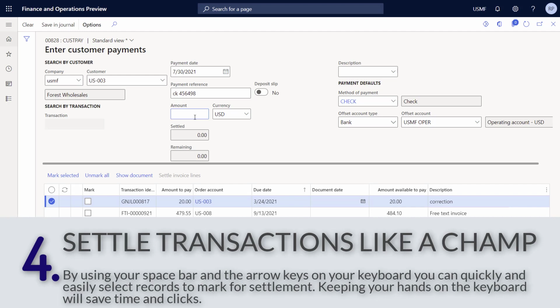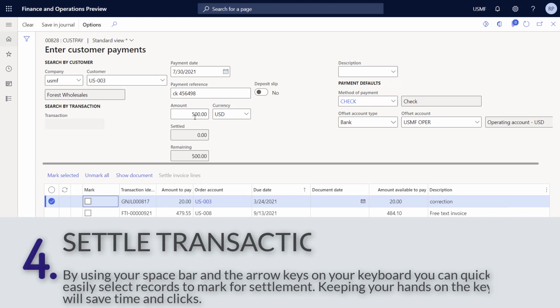Now this brings me to my next tip. So cursor again back up in the amount field. I'm going to go ahead and put an amount in here. I'm just going to type 500 because I don't know what the exact math of my payment's going to work out to be. I'm in the description field now because I pressed tab again. I'm going to press tab again, and now I'm down in the bottom portion of the screen and my cursor is on this mark column.